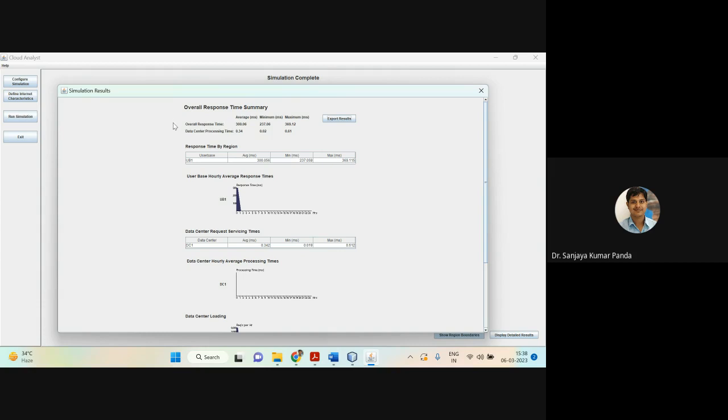So suppose you have submitted 100 requests, you have to calculate the response time of each and every request. Finally, you have to calculate the overall response time. Similarly, there is another performance measure that is called data center processing time. In order to process your request, suppose your request has reached a processor or a virtual machine. The virtual machine will take some time to execute it, right? So that processing time we are also calculating.